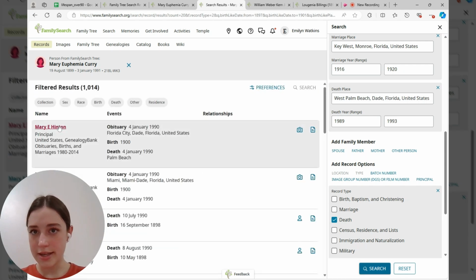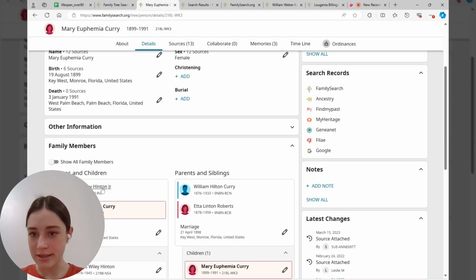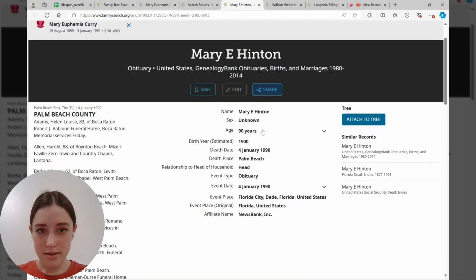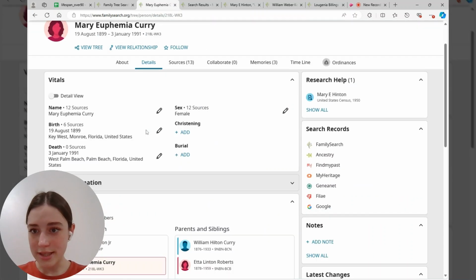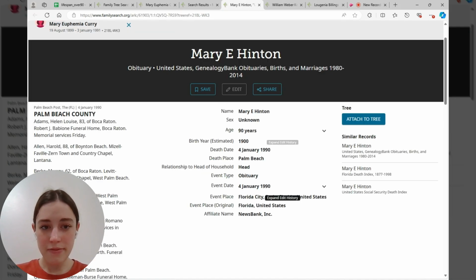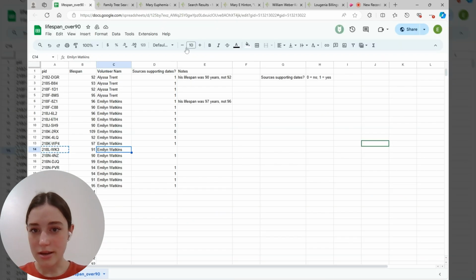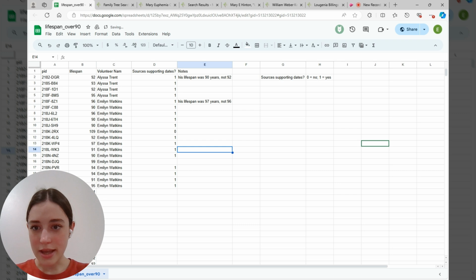Let's see, Mary E. Hinton. Did she marry a guy named Hinton? Because if she did, then it would make sense that her last name is different. She did. James Wiley Hinton. Looks good. It said she died January 4th, 1990 in Palm Beach. This lady died in Palm Beach, it says. So that looks really good. So I think this is the record. Because we found a record, we're going to put a 1 right here, and yeah, that's all we need to do.